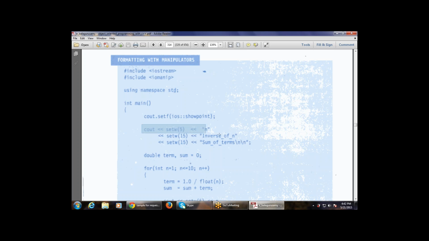No, this whole will be printed in one line. Why? Because it is in one cout, so it will print in only one line. Then double term, sum equals 0, that is, a double will be used. Then there are 2 variables that will be initialized: one is term, and one is sum equals 0.